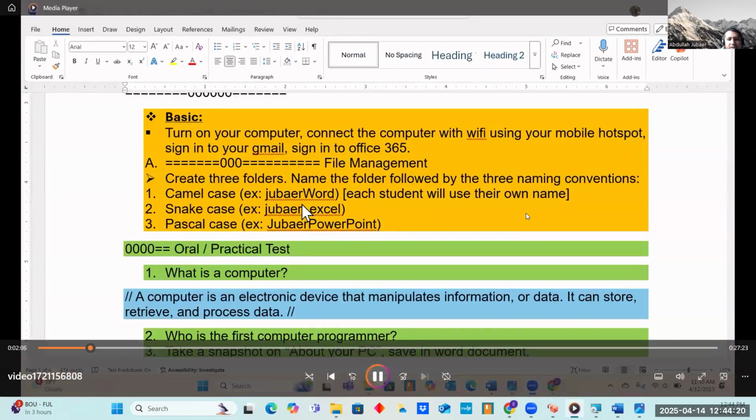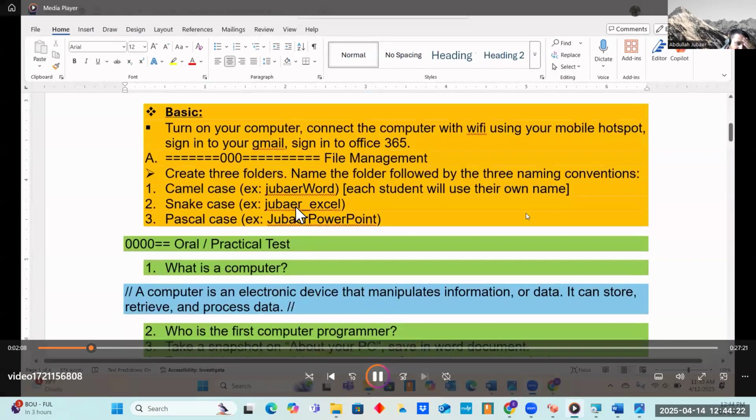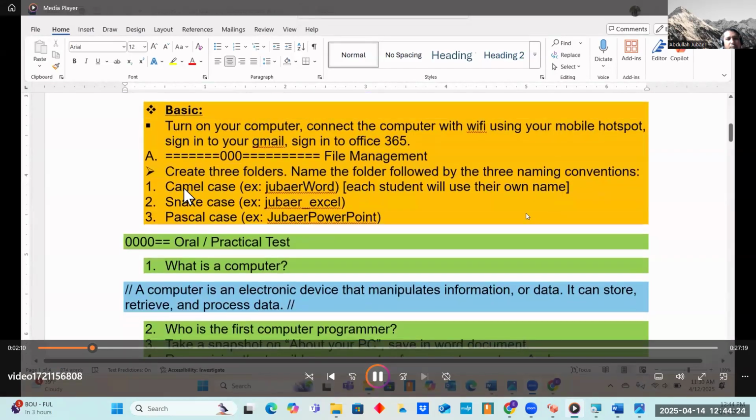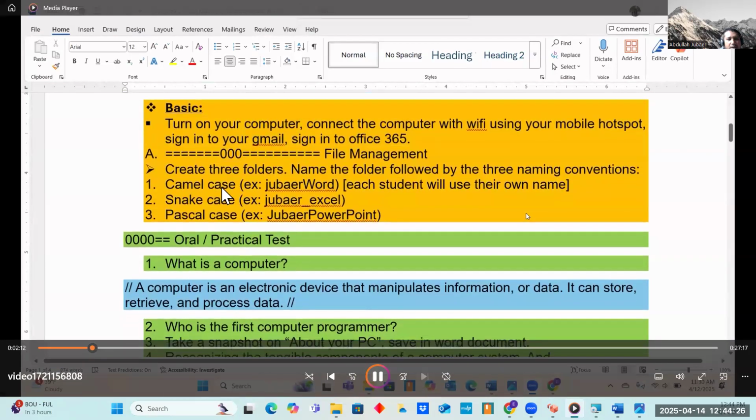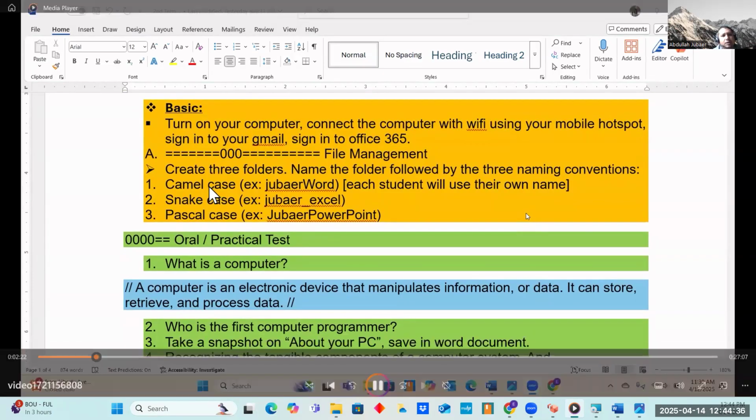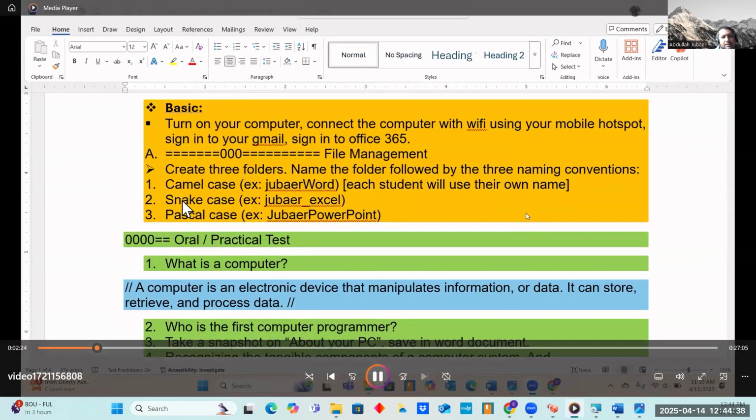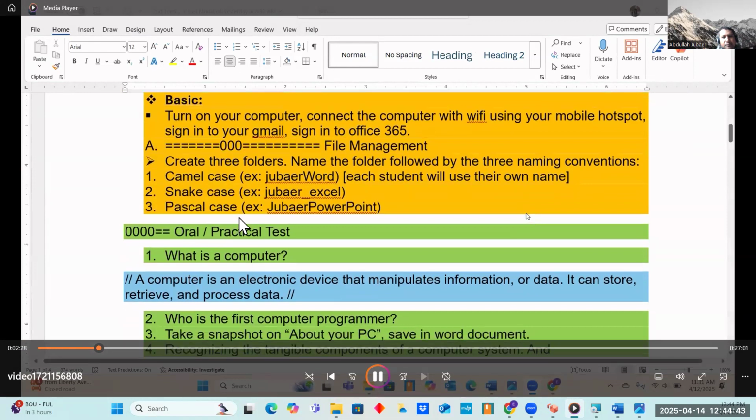Now you will create three folders. These folders you will name according to the naming convention. There are a few different types of naming convention. Most popular are camel case, snake case, and Pascal case. How does camel case look?